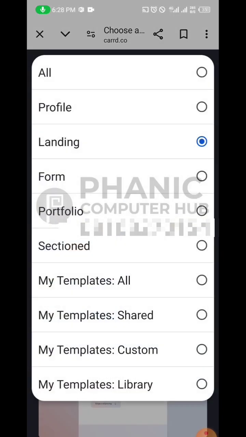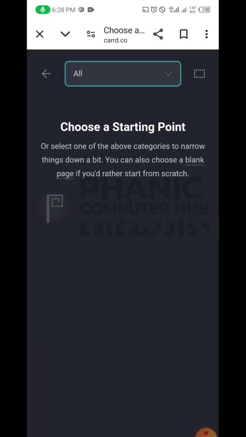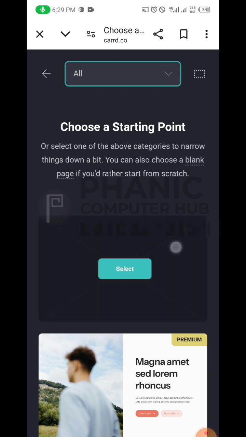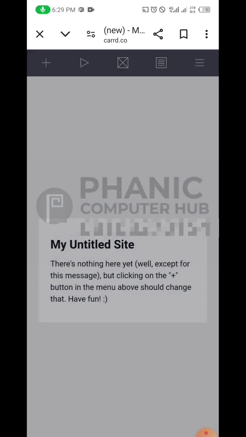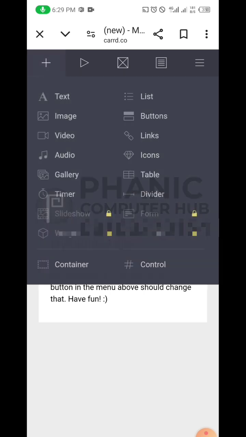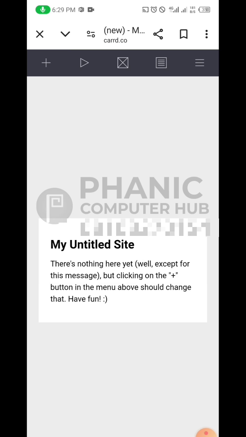Let me come back and click on all. So under this all, now let's say I don't want to use a template, I want to start designing my web page from scratch. I will just come here and click create web page. Okay, you see my untitled site, there is nothing yet except for this message. I can decide to start creating immediately. Okay, so nothing is here, everything is just plain.